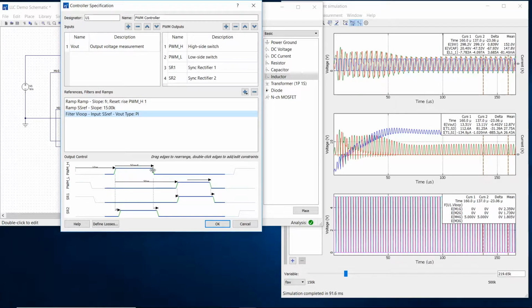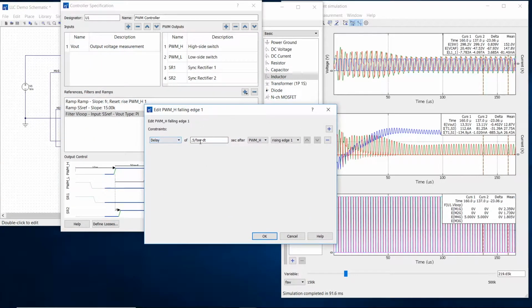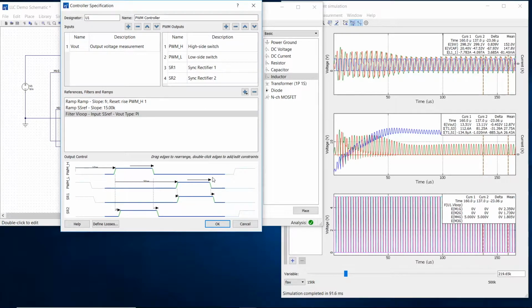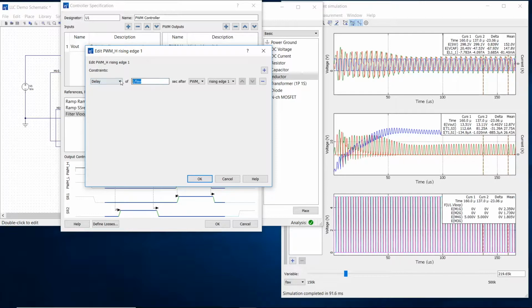I'll first modify the falling edge of the high side PWM. I don't want a delay anymore, I want a filter compare. I'll set this falling edge to occur when the compensator output, the loop, is less than the ramp voltage. In other words, when the ramp exceeds the error amplifier output. The constraints are already set up to ensure that the low side pulse width matches the high side. The only thing I need to do is remove the period constraint and set the rising edge to a delay of the dead time dt after the falling edge of the low side PWM.